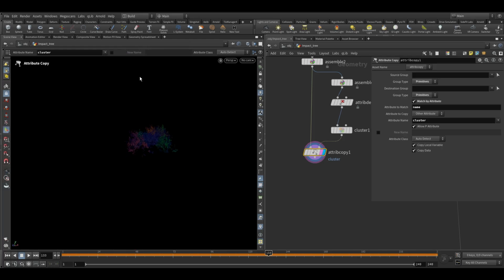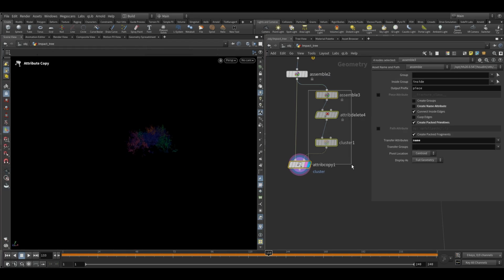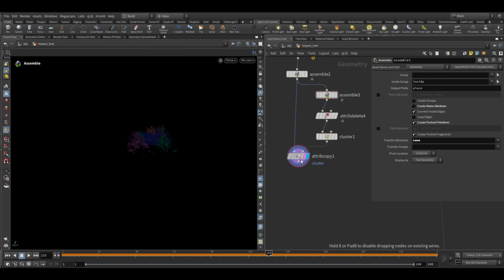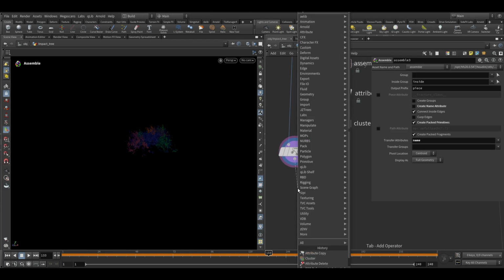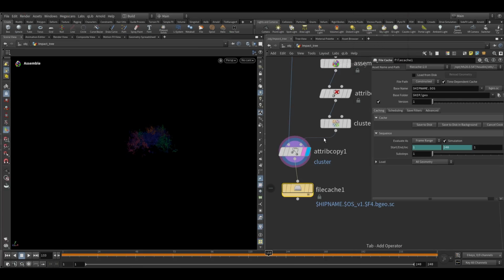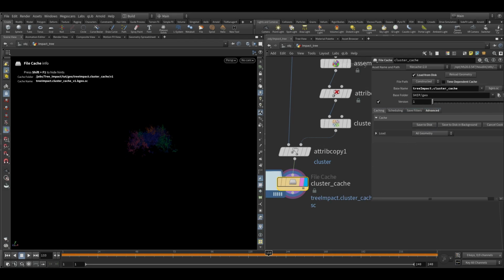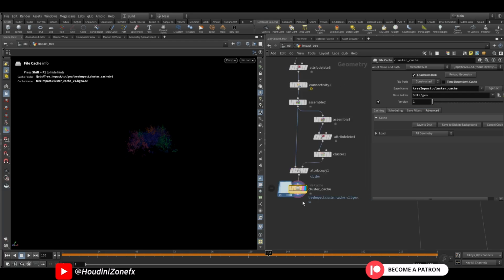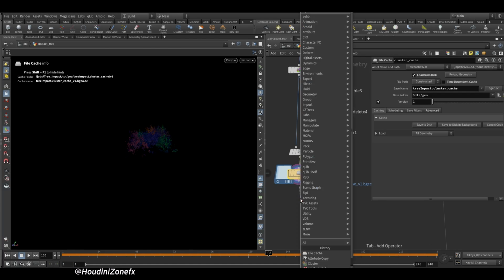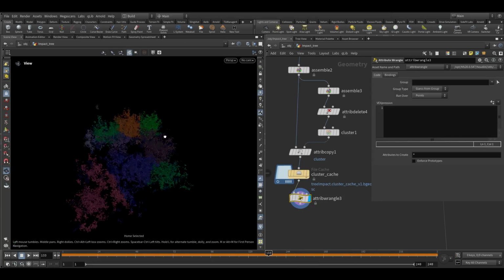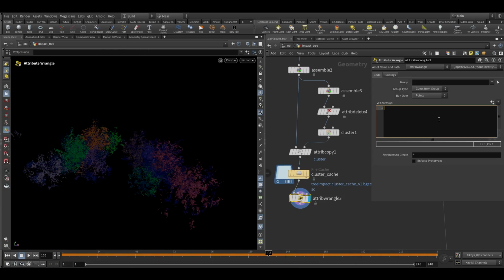So if you need to simulate the whole tree, then you can follow this method. It will work easily. Now we have to cache this first, or else it will calculate again and again, and we can name this cluster cache. We have to save only one frame, so turn off time dependent and click on save to disk. Now what we need to do is, here we can take an attribute wrangle node, and we have to write this code.